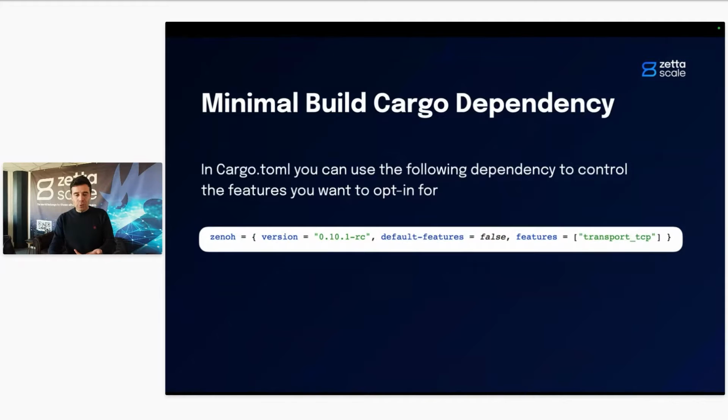So how do you do that with a cargo dependency? Well, that's how you would add the dependency. So notice that you have to explicitly say that you want to have no default features, so default-features false, and then you enumerate the specific features you're interested in, and that's just a comma-separated list. Okay, in this case, I'm only adding TCP/IP.